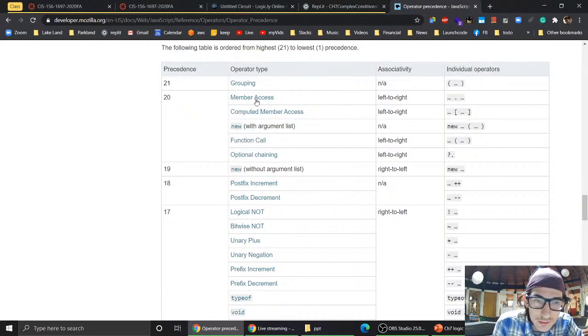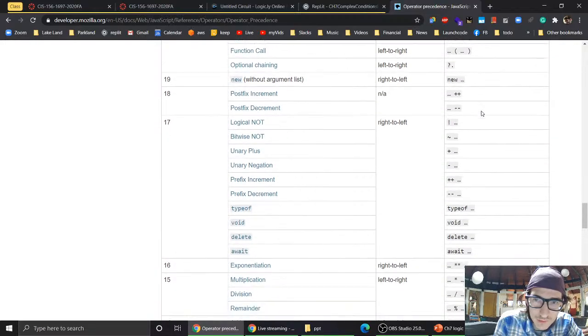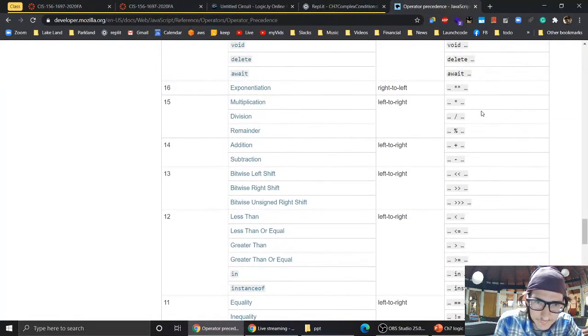All right. Member access is left to right. So when I do console.log, it looks in the console for a log method. It doesn't look for a log method and then use console. That one isn't that important. What were we looking for? We were looking for concatenation.